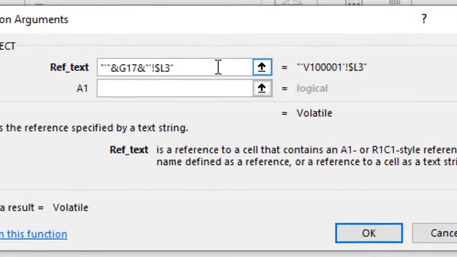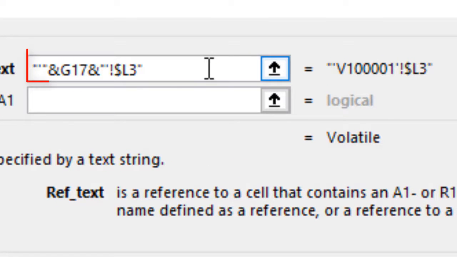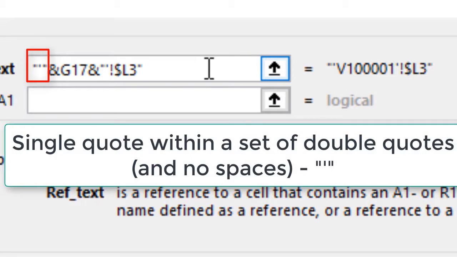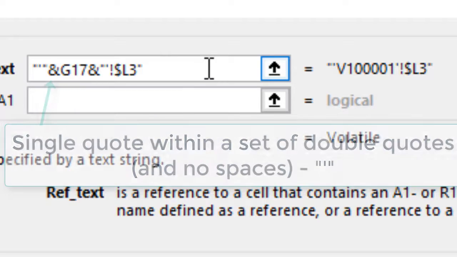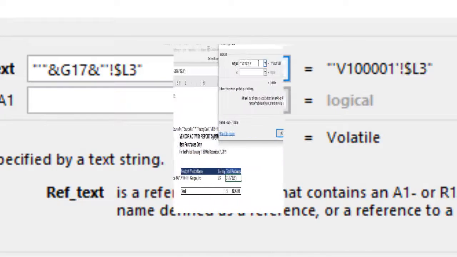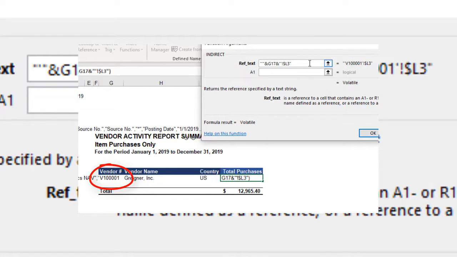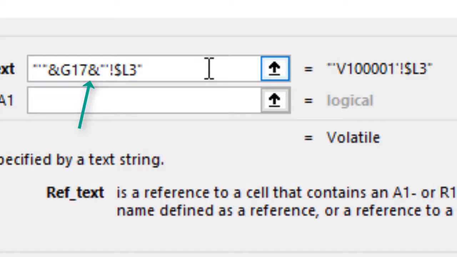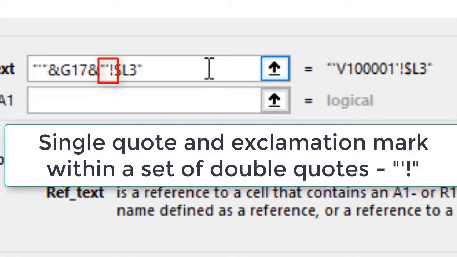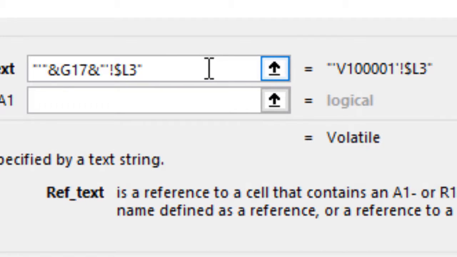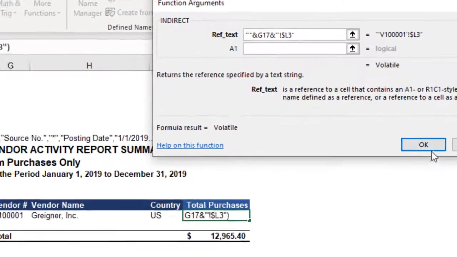The real trick here is to get the syntax right. The first part of the string is a single quote within a set of double quotes without any spaces. We'll add an ampersand, and then we'll reference the vendor number on the same row as this function. Then add another ampersand. Then we need to tell Excel it's a sheet name by adding an exclamation mark. To do that, we need a single quote and exclamation mark within a set of double quotes. Now that we have the sheet name, we just have to tell it what cell. We just have to pop in that cell reference after the exclamation mark and before that last quotation mark.